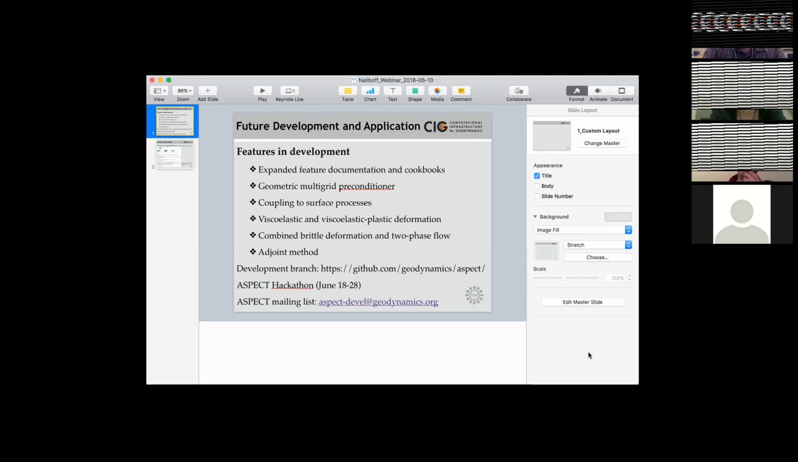Also, the addition of a geometric multi-grid preconditioner, which will help us go out to much larger scaling values, so maybe up to tens of thousands of CPUs and much better memory performance. We're working on coupling the surface processes codes, viscoelastic and viscoelastic plastic deformation, and then combining brittle deformation with two-phase flow, so thinking about brittle deformation in the presence of melt or volatile phases, and then also the adjoint method.